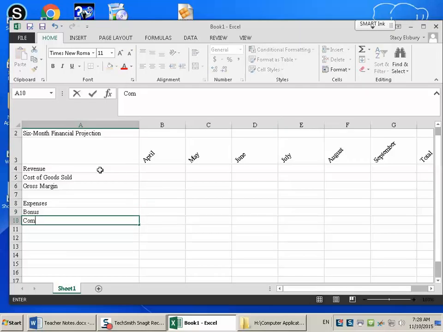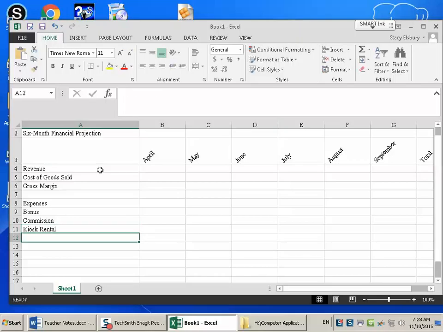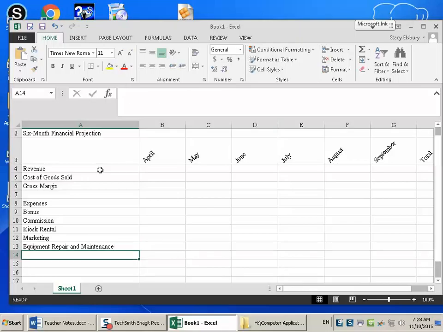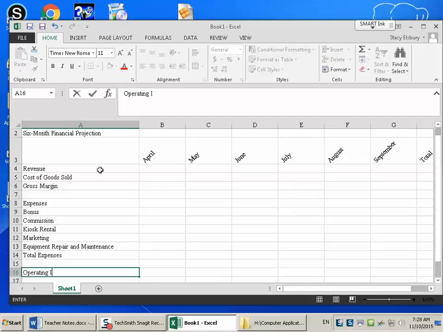bonus, commission, kiosk rental, marketing, equipment, repair and maintenance. Total expenses, skip A15 and go on to A16, operating income.